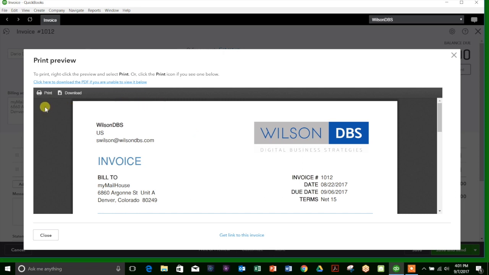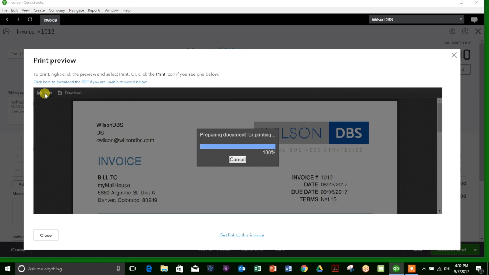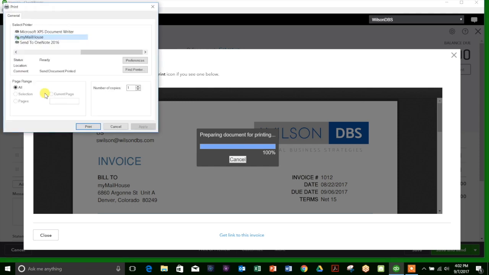Now I am going to go up to the upper left-hand corner, and there's a print icon right here, and that's going to pull up the available printers on my computer. Since I've already installed My Mailhouse, you can see that that print option's available. I'm going to go ahead and click on that and hit print.